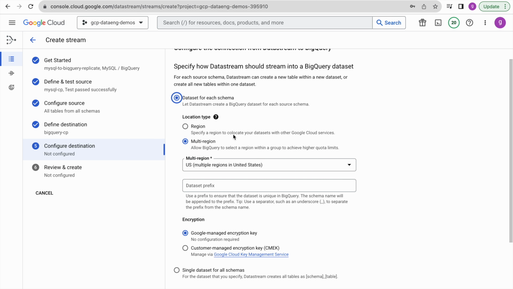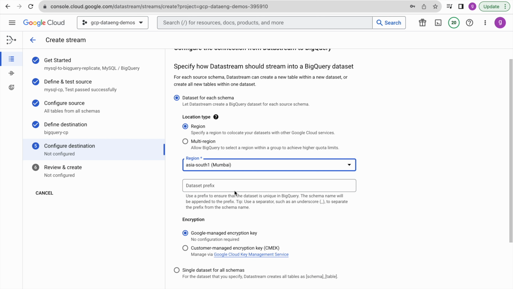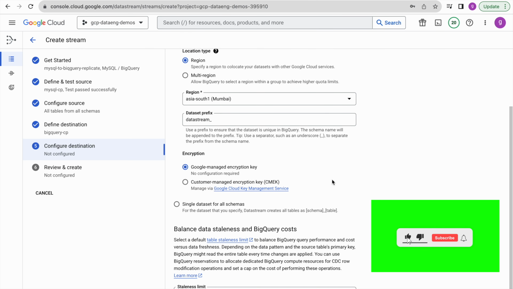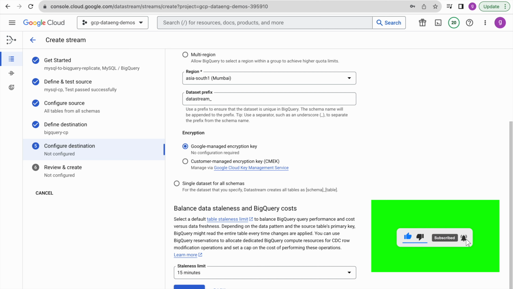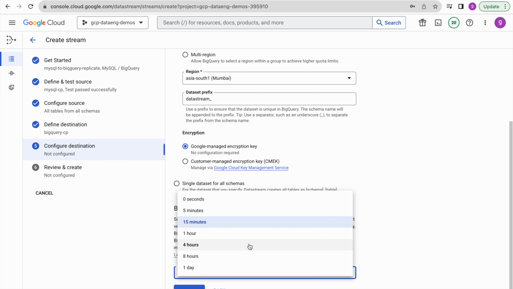Also, you can select whether your destination dataset is to be created in a single region or multi-region. I want single region. In my case, select the region for it. Also, you can add a prefix to your destination dataset. So I want to prefix this particular string to the destination dataset which it's going to create. Yeah, let it be. Now we are good to go. And this is also one of the important options, that is staleness limit. That means the refresh frequency.